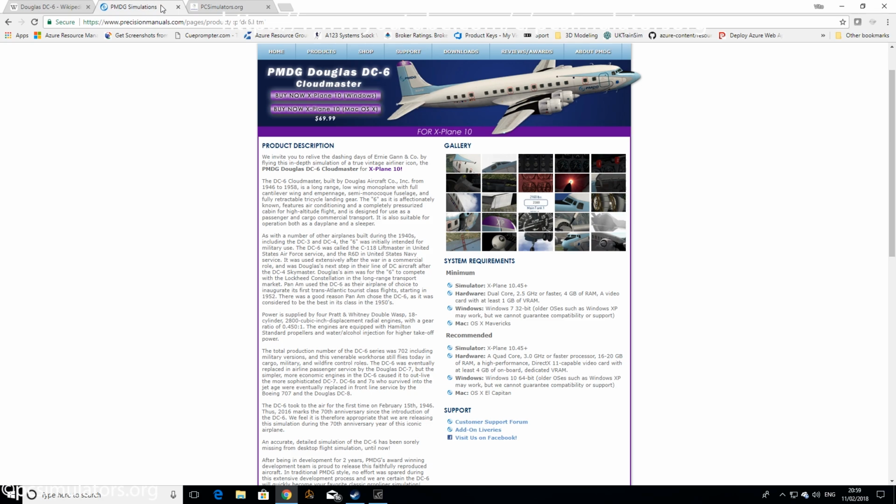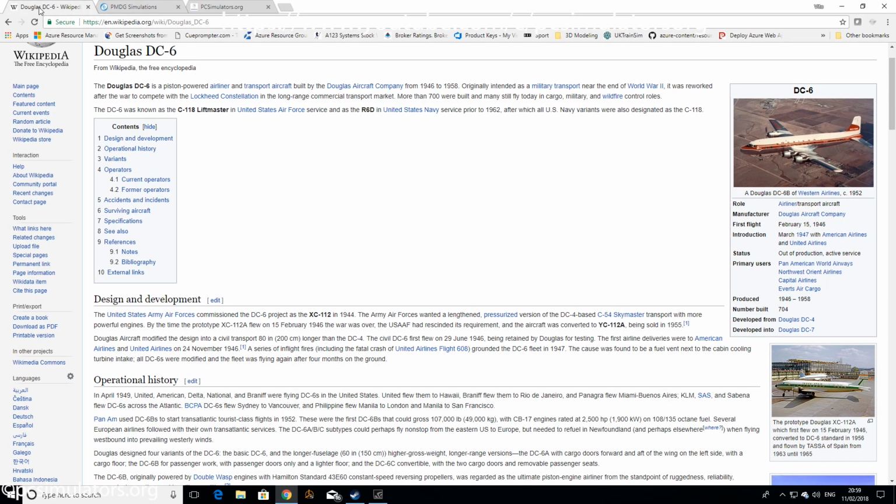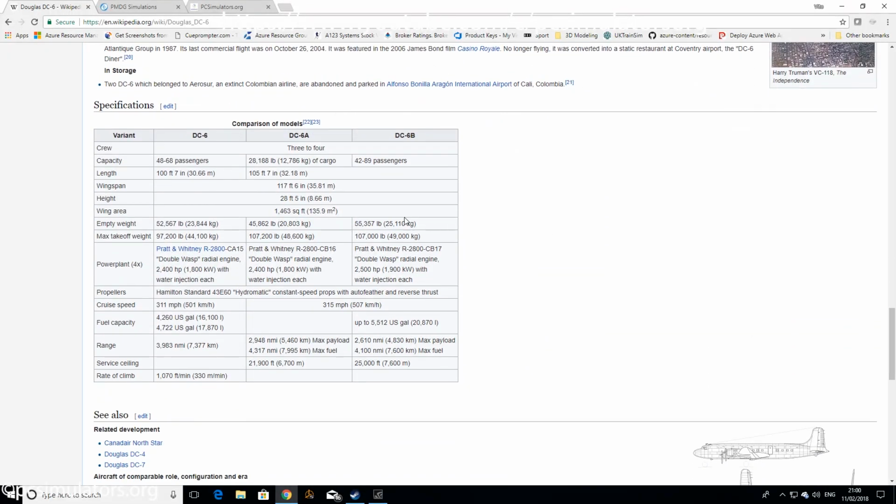As you can see, simulator X-Plane 10.45, and the aircraft itself, well, looking it up on Wikipedia, you can see that it first flew in 1946 on February the 15th, and it was introduced in March of 1947. Number built 704, and it was developed from the DC4 by Douglas into the Douglas DC7. So there's a picture of the real aircraft there. And if we scroll down, we can see some stats and some specifications. Here we go, 46 to 68 passengers on the DC6. The 6B had 42 to 89.